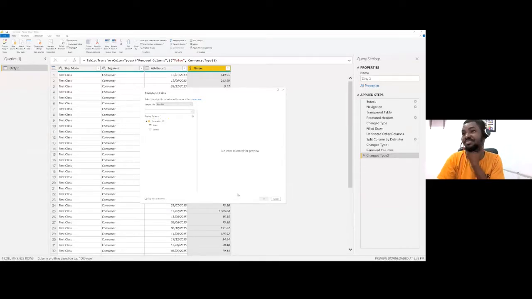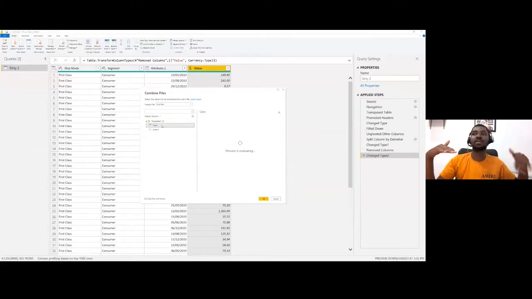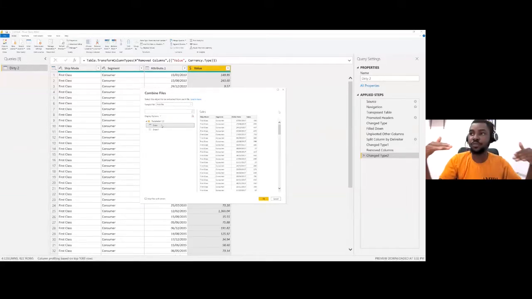Now I am going to use this. I'm going to pick a file. So I'm going to click sales. Then this is asking me to pick my first file. Let's look at the first file. That's just what it's asking for. That is my first file. I'm going to click OK.